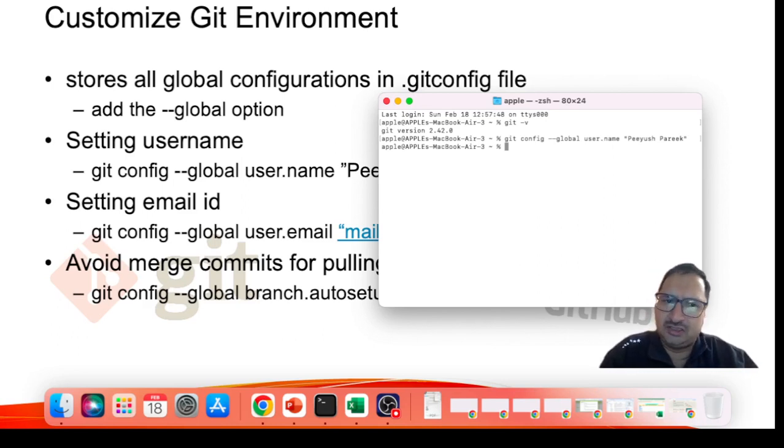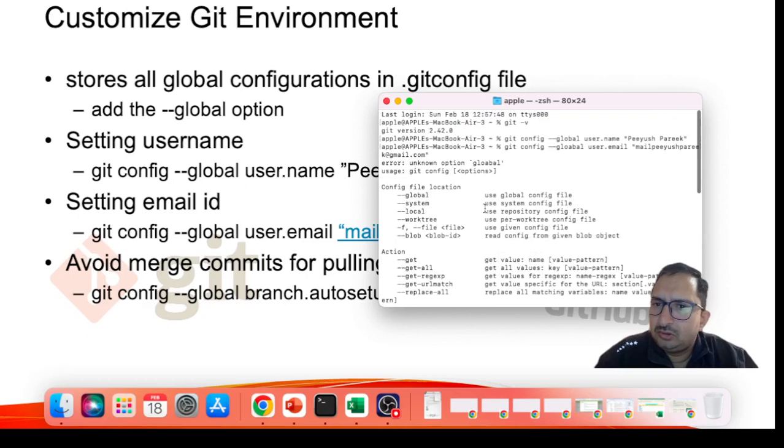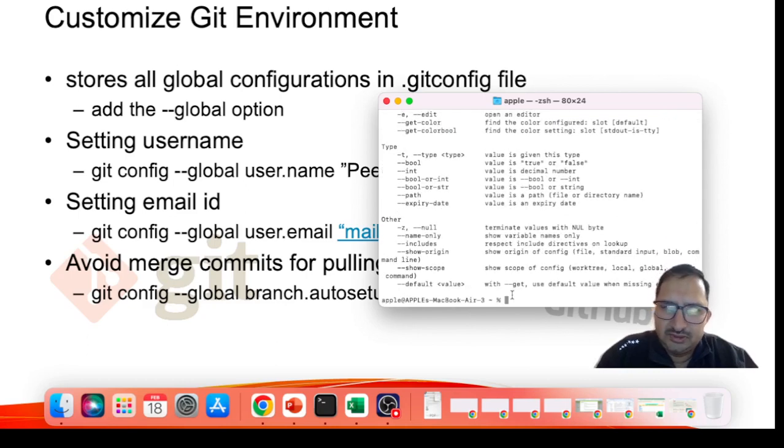Now we can set the email ID also. git config --global user.email, space, double quotes, my mail ID, Peeyush Pareek @gmail.com, and double quotes closed. Enter. It will add the email to the system.